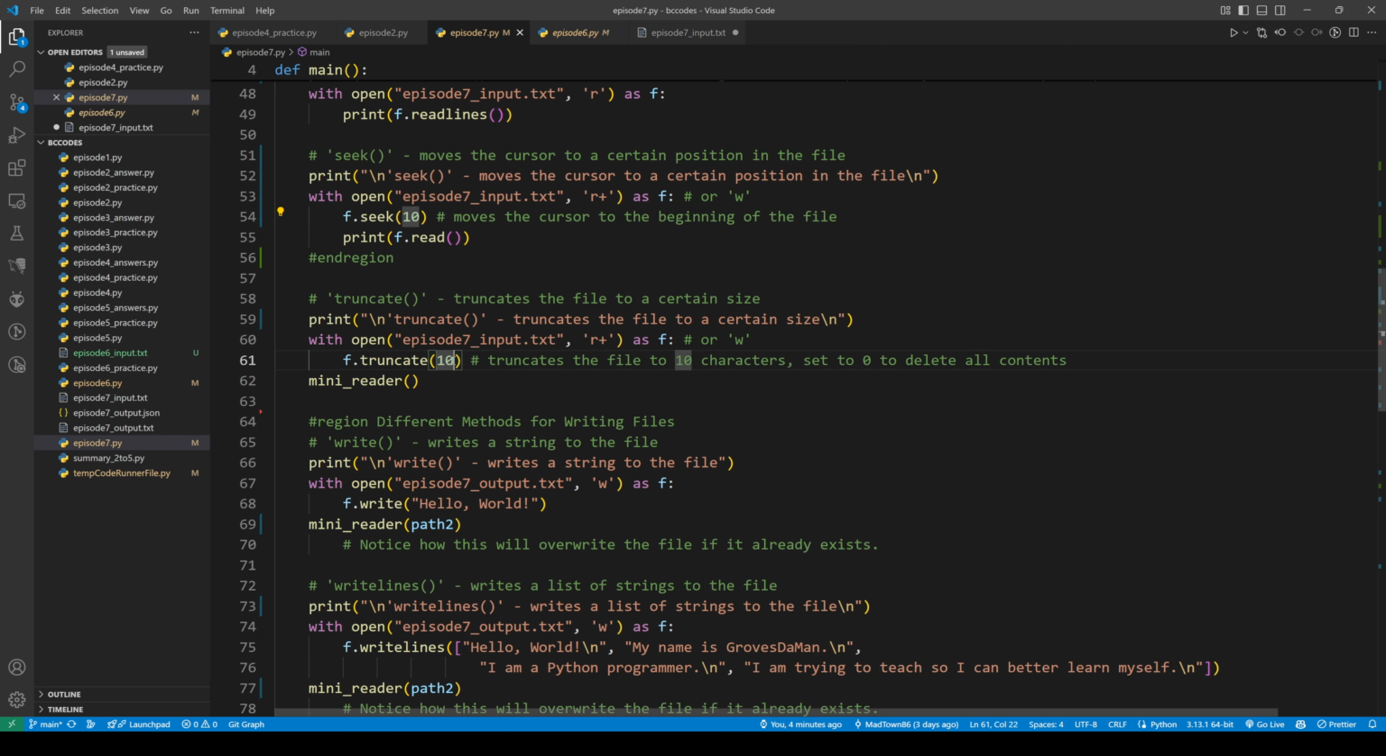Truncate is something that will shorten the contents of your file down to a certain character count, which may be useful for logs that you want to only have a maximum character count of 1,000 characters or whatnot to limit their size. Or if you want to delete the contents of a file entirely, you just put a 0.